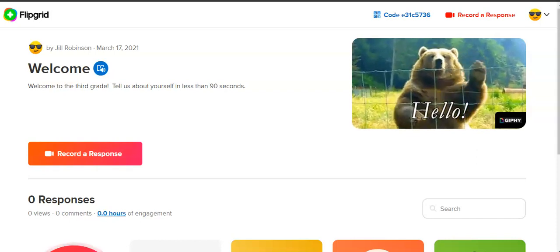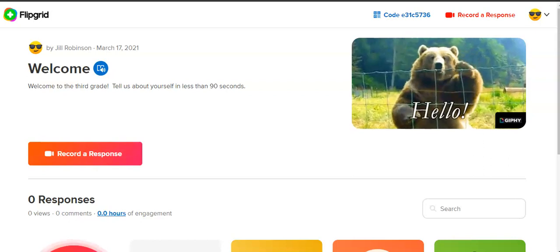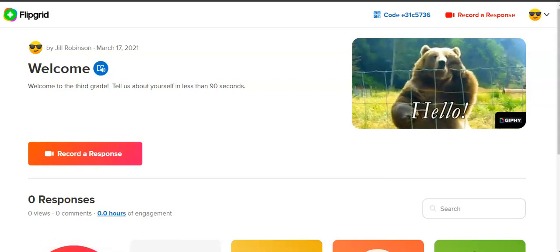If you're a user of Flipgrid, Flipgrid also has the Immersive Reader built into it so that students can have text read back to them. So right now we are looking at a topic in my Flipgrid and we're in as a student, and the student is being asked to record a response to this particular topic.